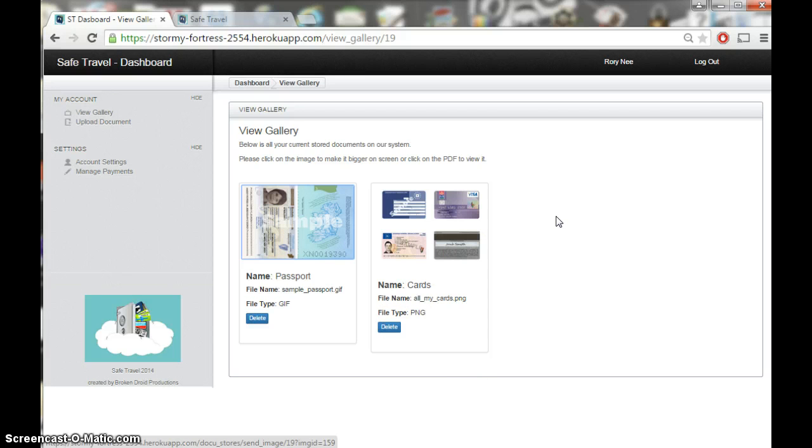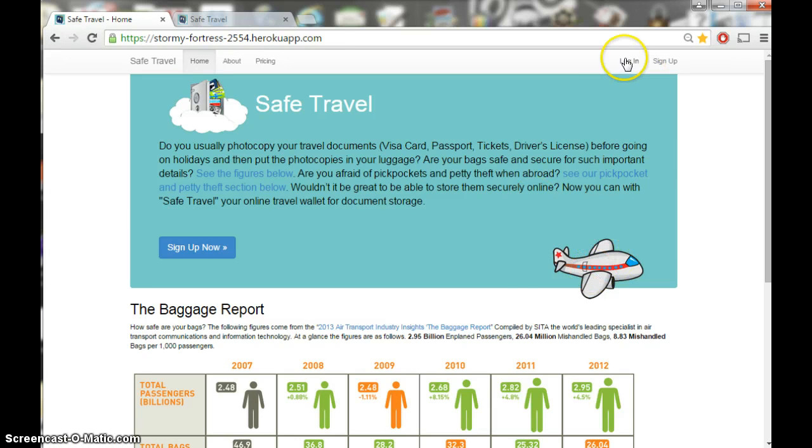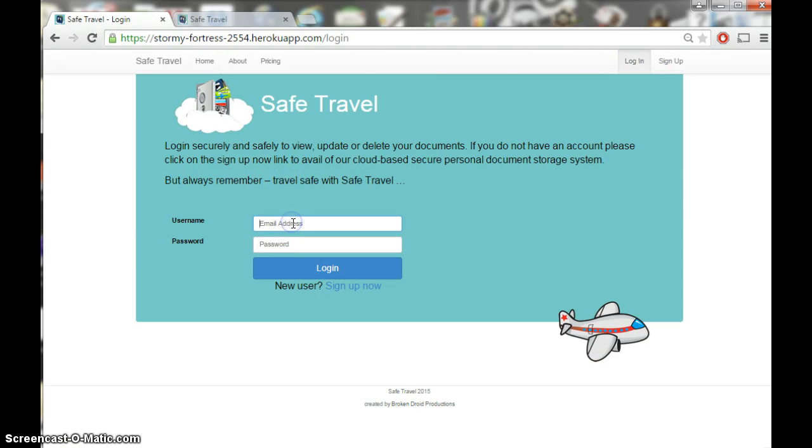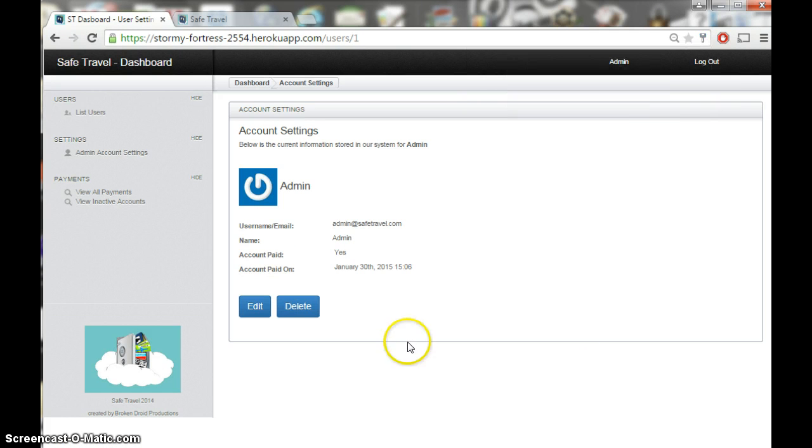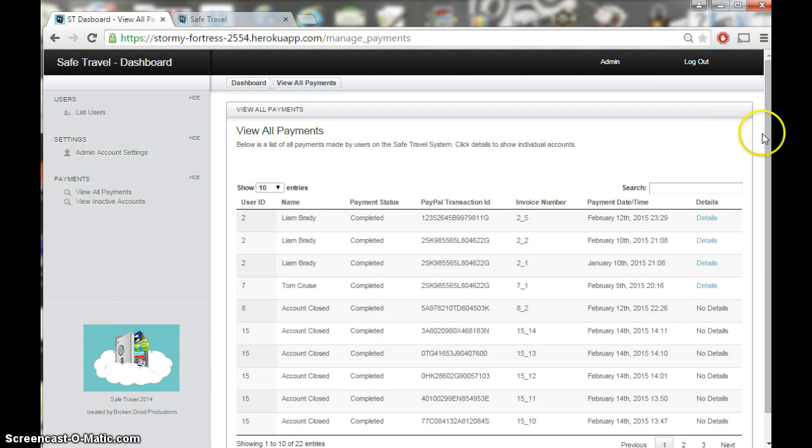That's basically it from the user point of view. If we have a quick look at the admin area, again, just need to log in. So this is the account area, and we can see that the menu here is slightly different. We've got the account settings. We can view all payments. So this is all the payments that have ever been made on the system.